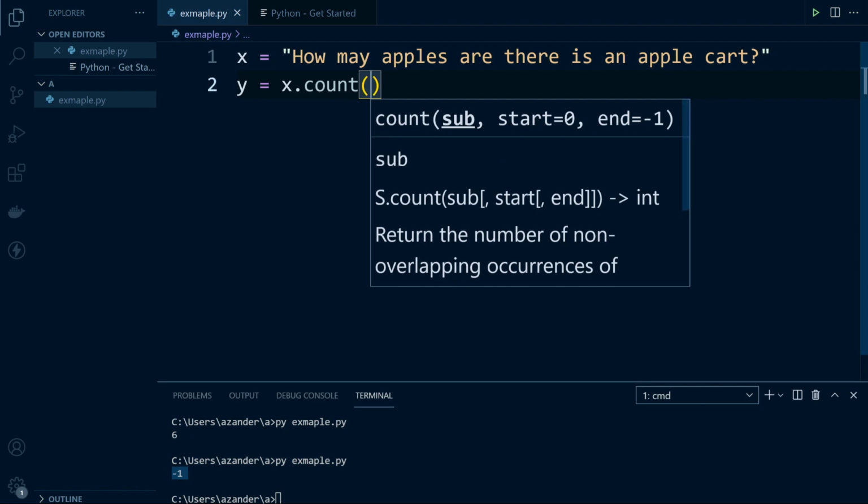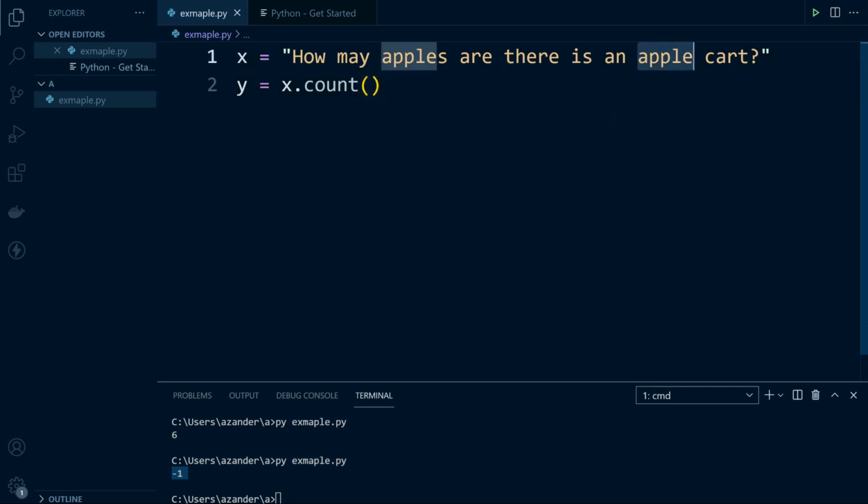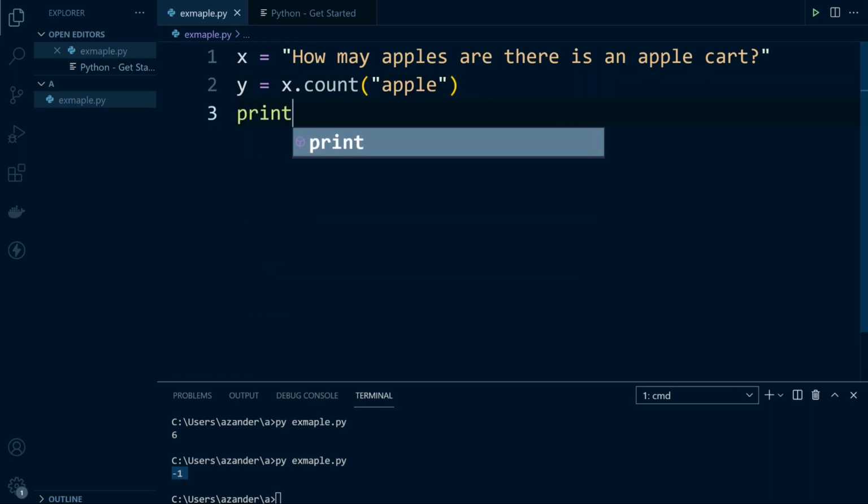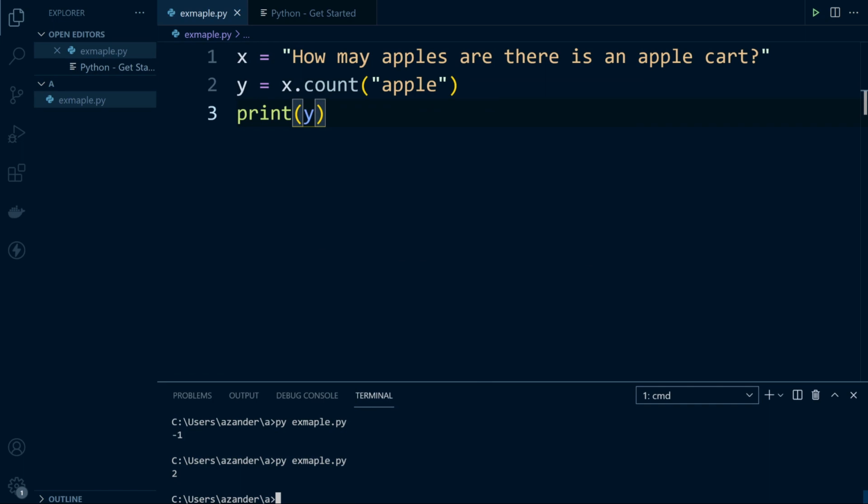Right, so let's have a look at this list. We've got the word apple twice. Now this doesn't have an S here, but we can still match this. So let's just go ahead and type in apple. We've got two instances, apple here and apple here. So if we print y, we should be returning 2. There we go. So now we know how to find data within strings.